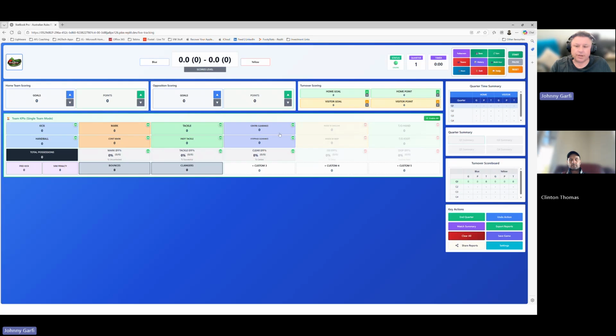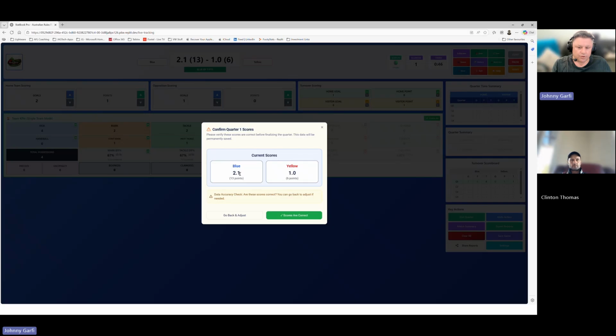And then you would simply just, this is not a touch screen, so I'm just using my mouse, but you can see you just click on the KPIs and it'll catch those when you kick a goal, kick those goals. If you're tracking turnover scores, this is where you would track those, and then it shows you're online. Very, very simple. You end the quarter, comes up with the score. Is the score correct? Yes, scores are correct.